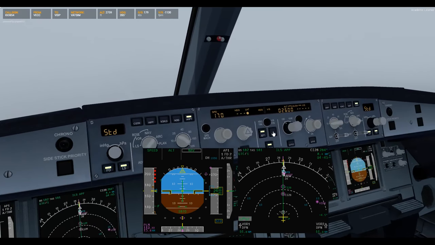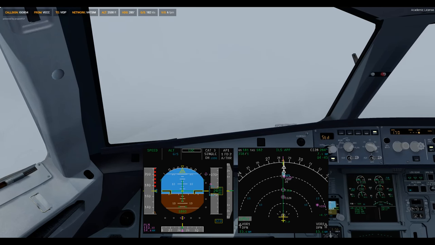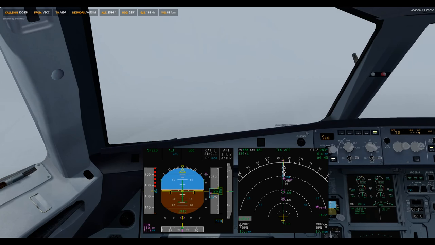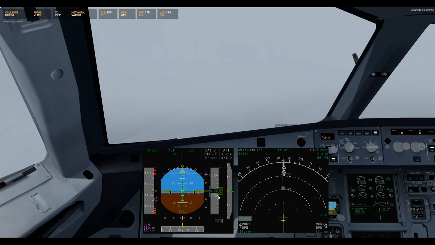Use AP2 to see, it's not okay. Approach, localizer captured. Flaps full. You see, it's not captured. I don't know why. No changes also. Plan speed. This little bit change, a glide slope is not captured.